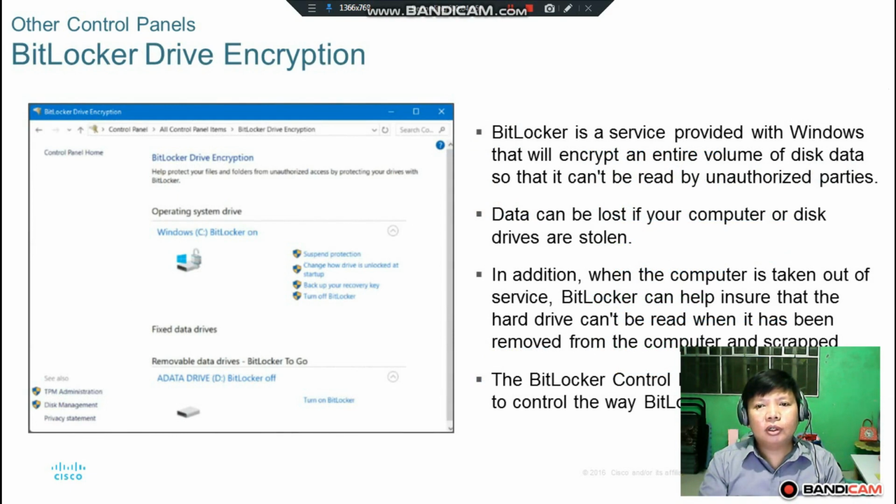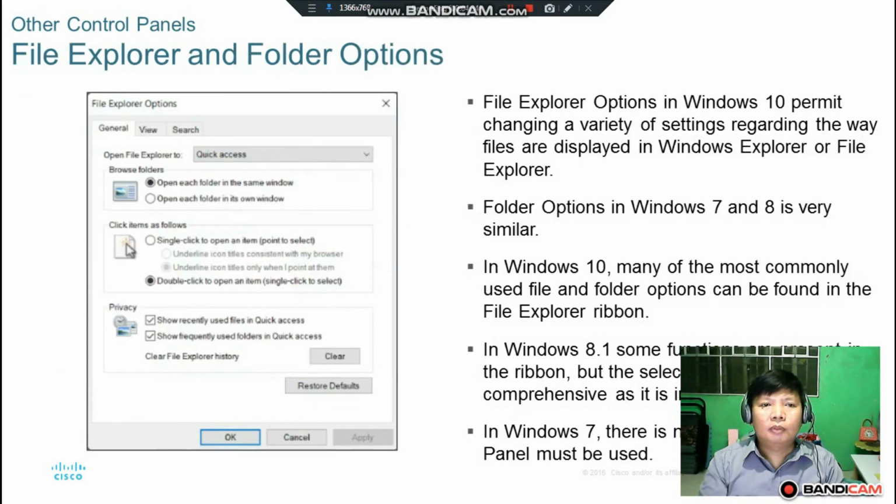BitLocker Drive Encryption is a service provided with Windows that will encrypt an entire volume of data so that it cannot be read by unauthorized parties. File Explorer and File Options. Windows 10 permits changing a variety of settings regarding the way files are displayed in Windows Explorer or File Explorer.